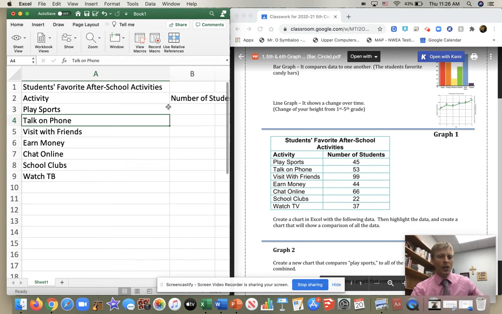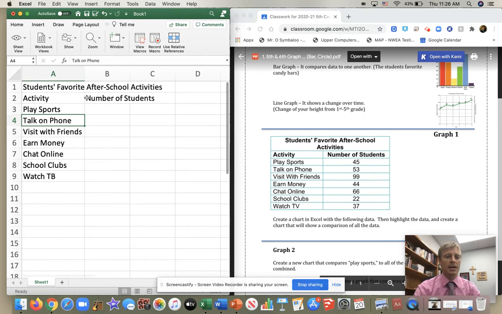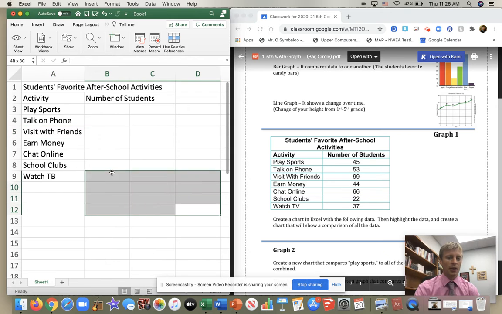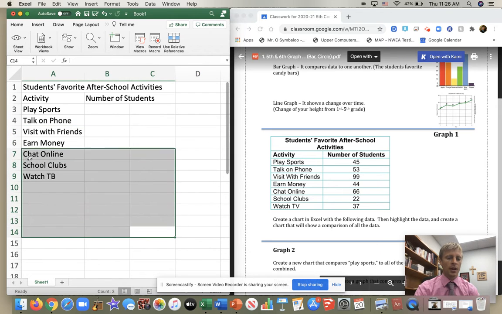So I'm actually going to resize mine manually, though. Instead of double clicking, I'm going to click and drag so it goes to visit with friends. So that all fits in. And this one still overlaps, which is a problem. So what I'm going to do is click cell A1 and drag over to cell B1. So both of those cells are highlighted. See how I can highlight multiple cells if I click and drag?